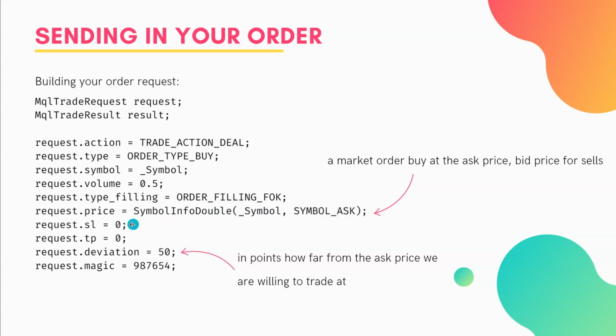So we collect with this SymbolInfoDouble function the current symbol and the ask price that we want to trade at. We then put in our stop loss price. This is not in pips, this is in the actual physical price that we want to put in, or you can put 0 to not enter a stop loss or take profit. We can put in a deviation, which is how far from the price that we've entered up here, how far in points that we're willing to go before we want that trade to be cancelled. So typically this will be slippage. You don't want to be slipped more than 50 points. So you put that in there, and so that the order won't go through if that happens.